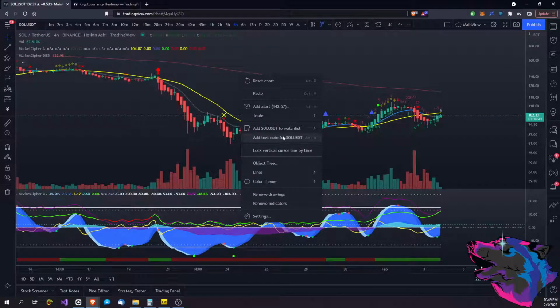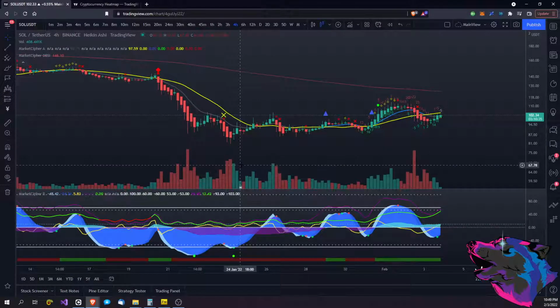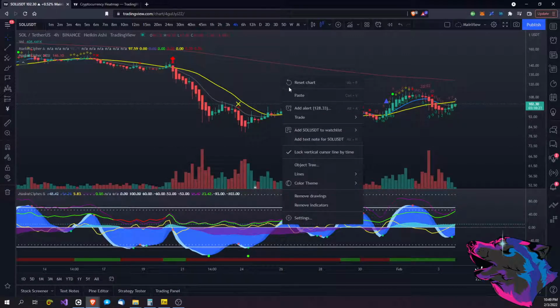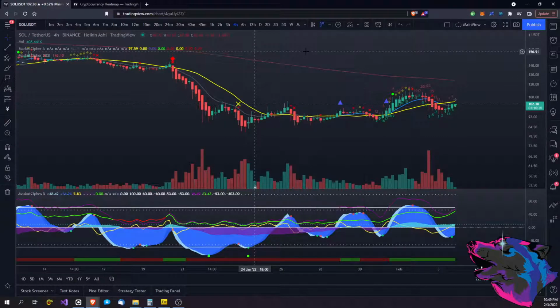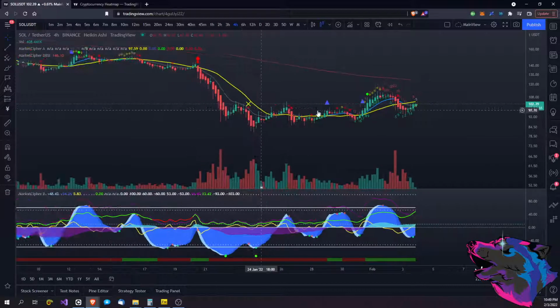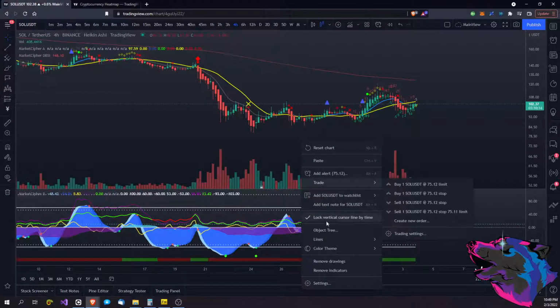Come back to the menu here. So lock vertical cursor line by time. Click that, and wherever you right clicked, it's going to lock that. So you can see, regardless of where you move this, you're seeing the data from that candle. Also, if you, no, it doesn't do it when you zoom. Okay, we'll get to the zoom in a second.